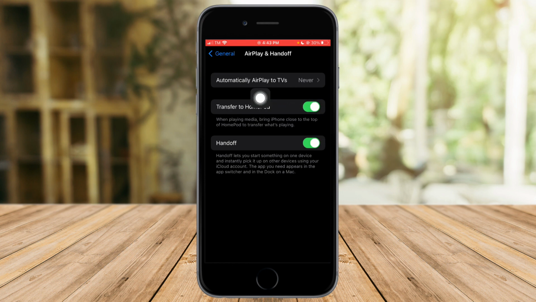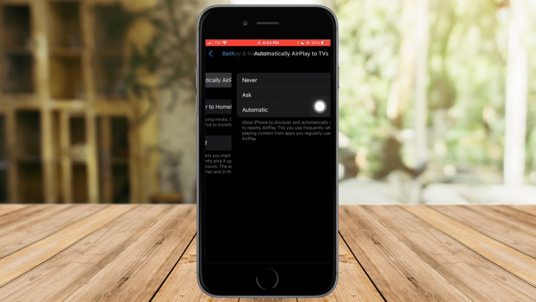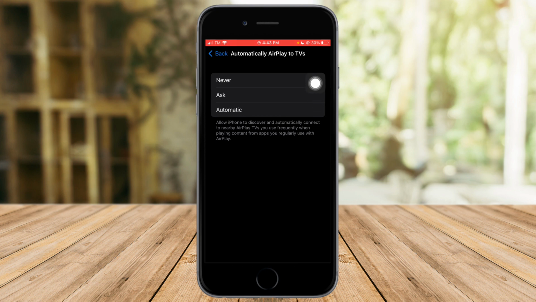So just click on this Automatically AirPlay to TVs and change this Never to either Ask or Automatic. So if you choose Automatic, then this will automatically connect your iPhone to any available TVs. But if you choose Ask, then this will ask you first before connecting. So for me, I will choose Ask.